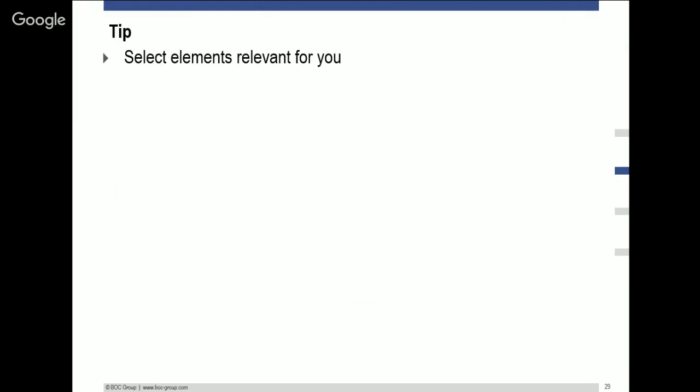So the last tip is remember that BPMN contains many objects. Select only the elements relevant for you because the model is only a tool, something that should help you understand your processes better and improve them. So this is just a tool. Adjust it to your needs.